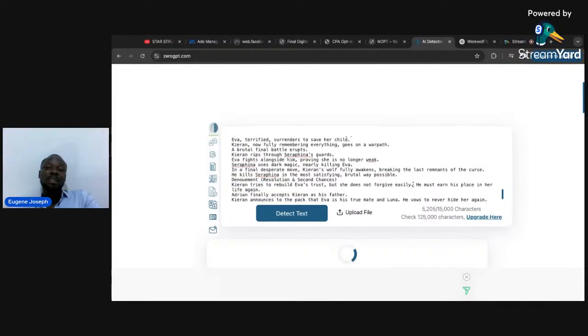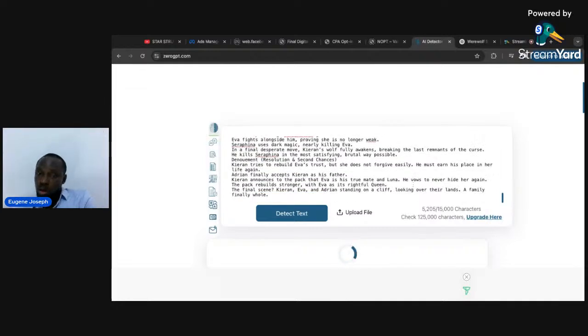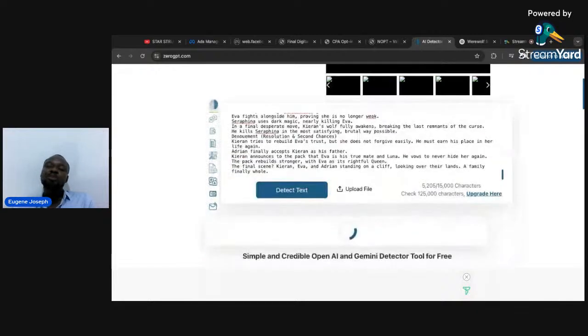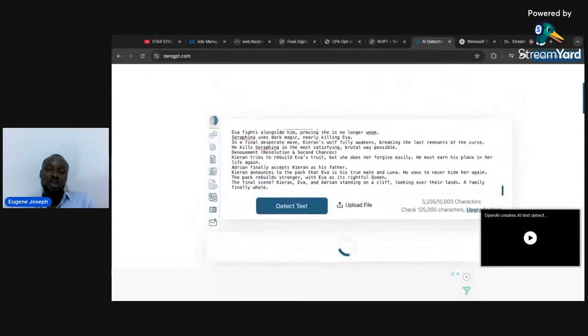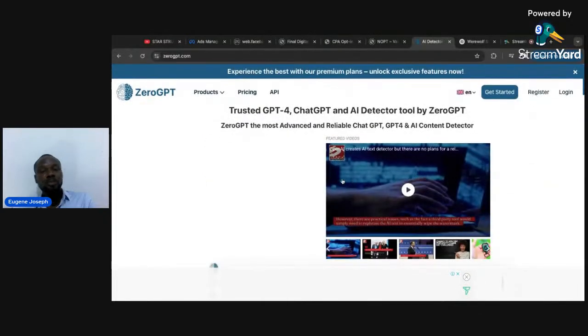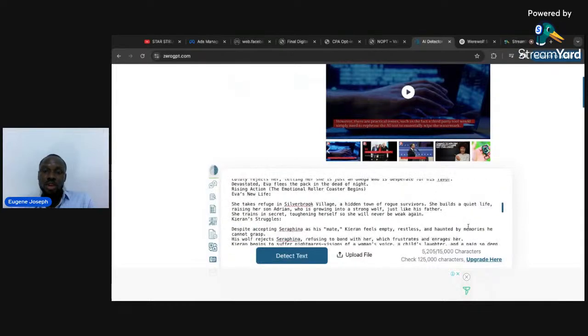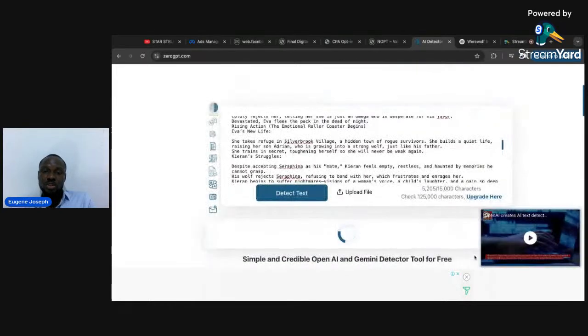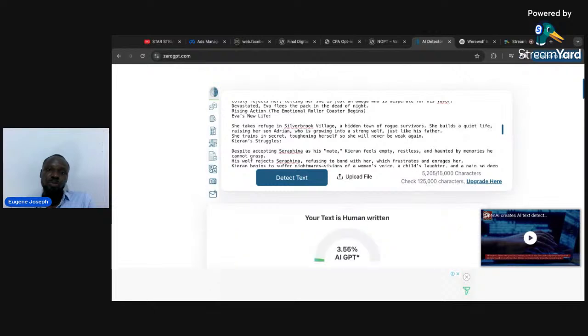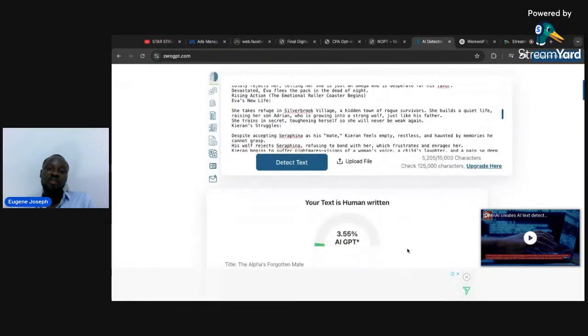So whatever it gives to you, make sure that it can give you anything ranging from 5-10% up until maybe 80% actually. So it's still measuring it. You can see it's rolling. So Zero GPT. It's saying 3.5. Now the goal is that you rewrite this thing for it to be less than 3.5.